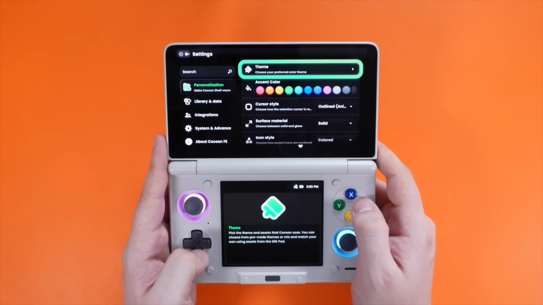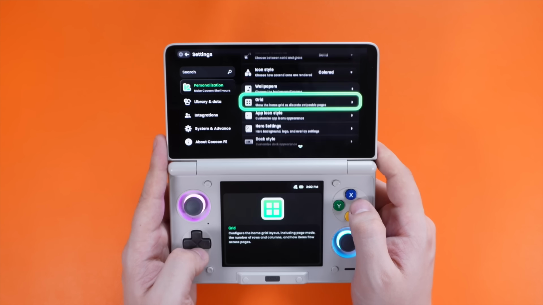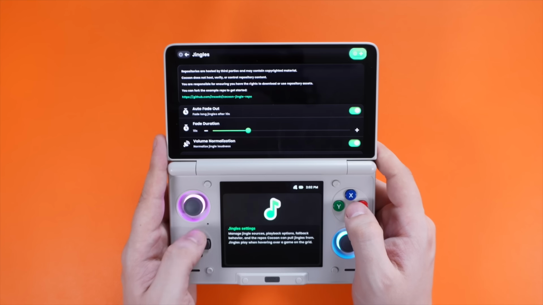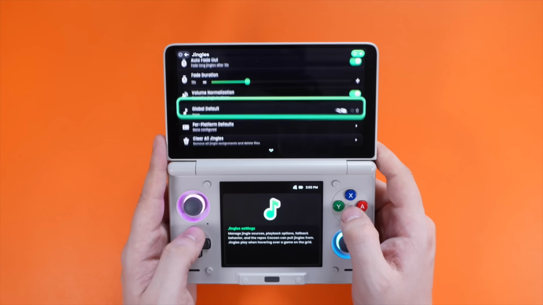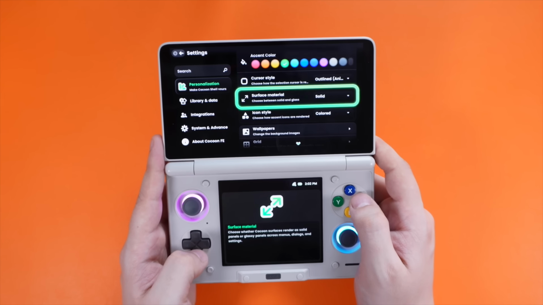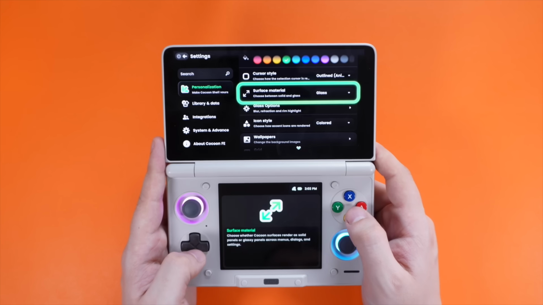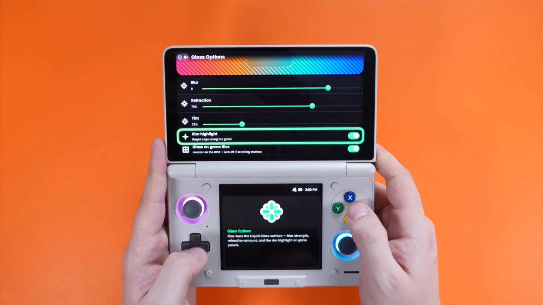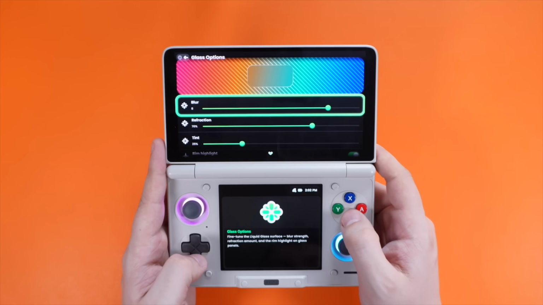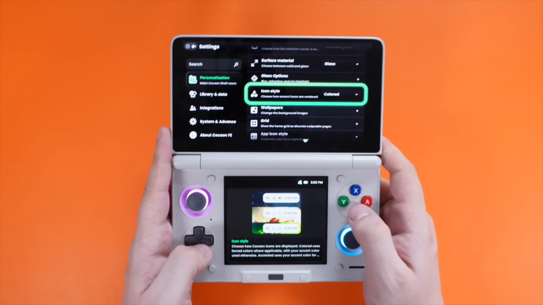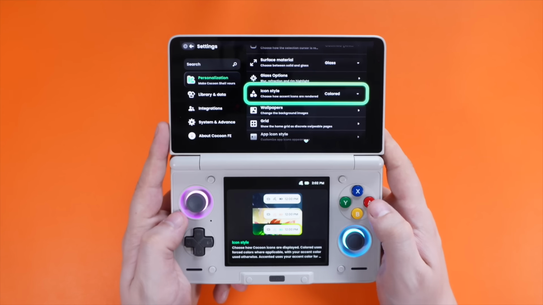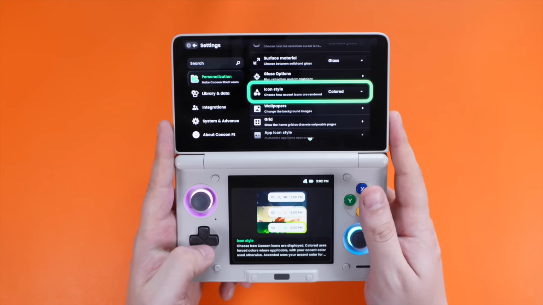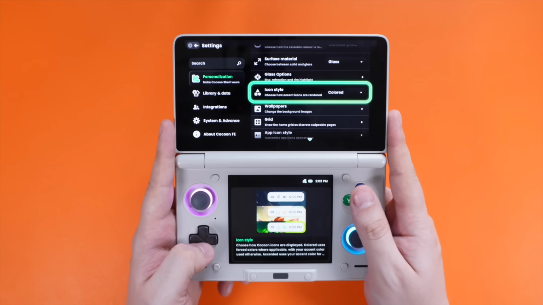So back to our settings. So you can also customize things like the animation speed. You can set jingles, which I will cover shortly as well. So as well as setting the theme, you can set your surface material. So you can have like that kind of glassy effect. I know that this is brand new and being worked on, and it can be a little bit of a battery hog, but I believe it's being optimized, so it shouldn't be an issue in future. Like I said, this is the pre-release version of 3.0, so your mileage may vary.